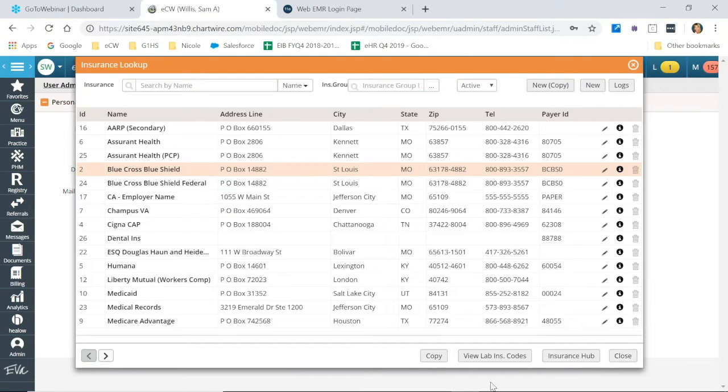If you need to add a new insurance at the top, you have the ability to select new. That is going to give you a blank screen to enter all the information that we just went through. You can actually copy an insurance as well. So for example, if you had a United Healthcare and it had a different address, you'd be able to highlight United Healthcare, say new copy, then you have the ability to have all of that information there, but maybe just change the address information. So a really nice feature to use copy.